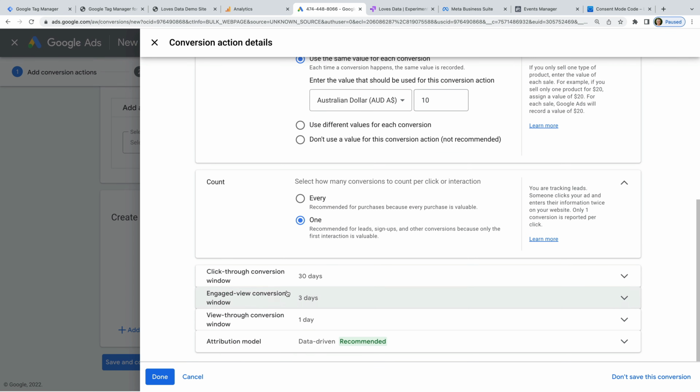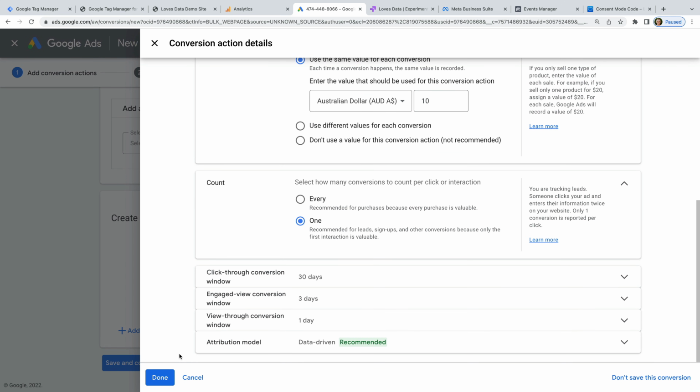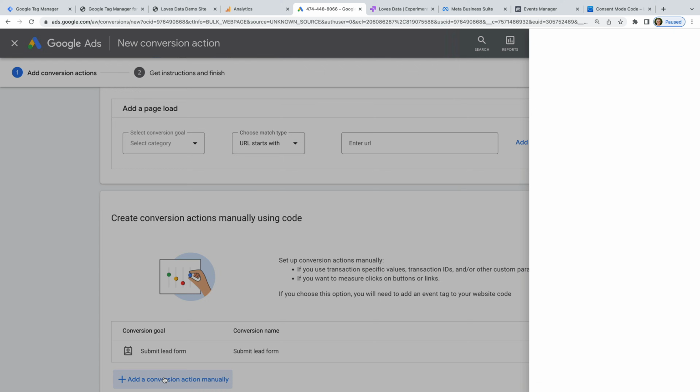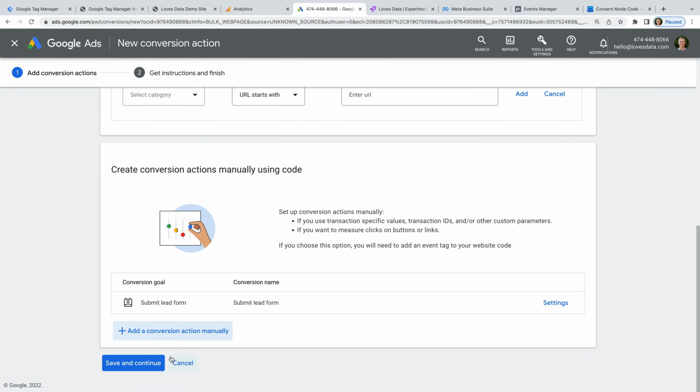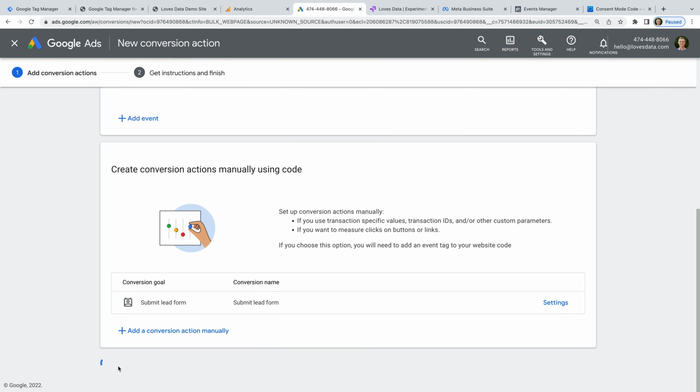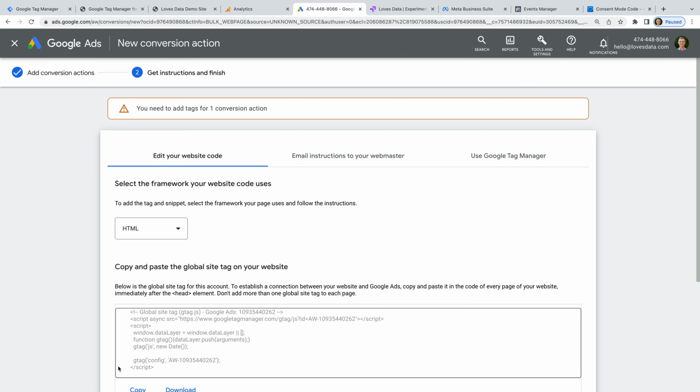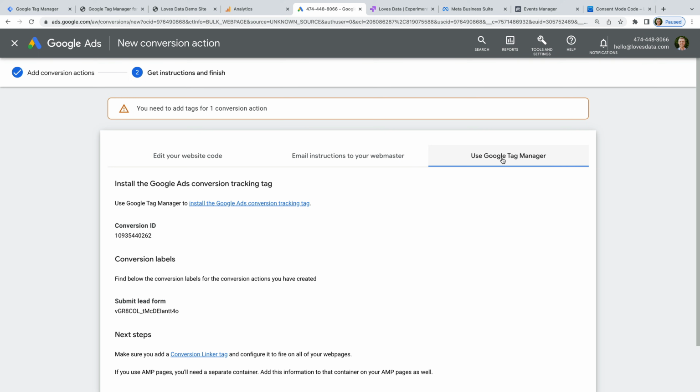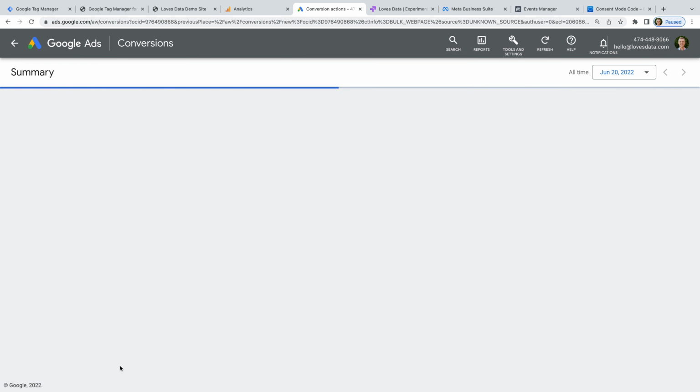Let's leave the rest of the defaults for this conversion and scroll down. Let's click Done. Now let's click Save and Continue. We're now given the instructions for adding the tag to our website. Let's select the Tag Manager tab. And we need to copy 2 things. We need to copy the conversion ID, and we need to copy the conversion label. You'll find this under the name you chose for the conversion. Let's click Done. Now let's head to Google Tag Manager.